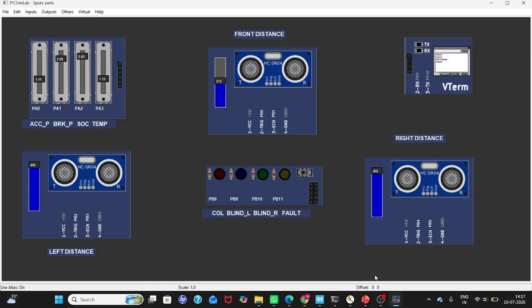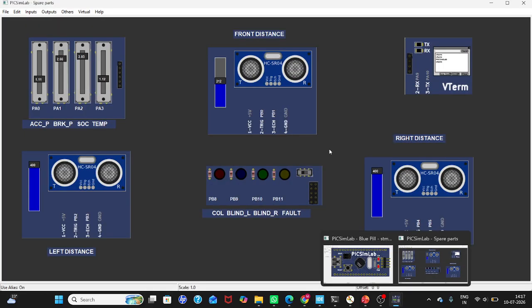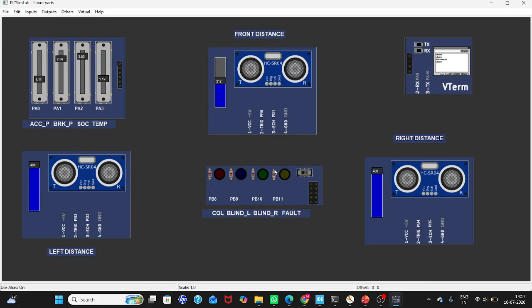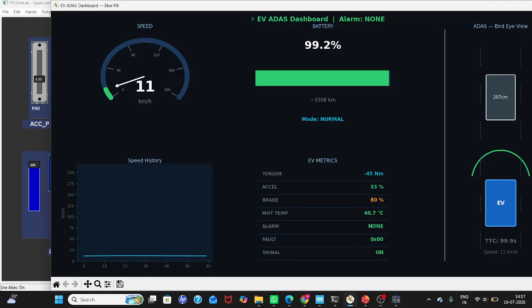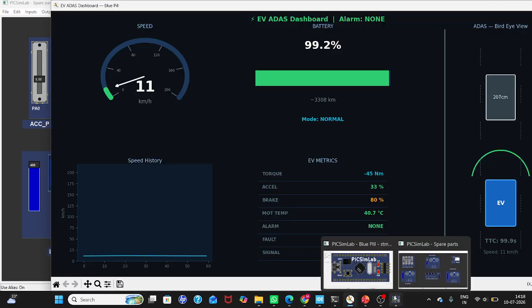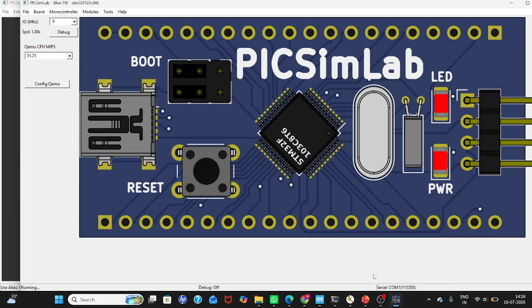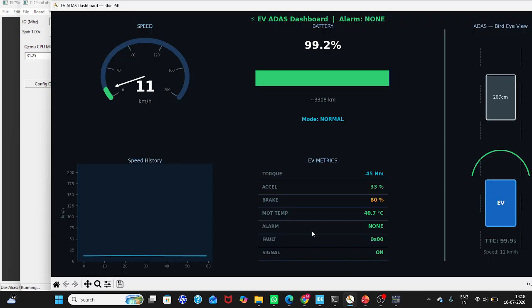Now we go for the project explanation. My project is an EV ADAS dashboard developed using STM32F103C8 Blue Pill, Proteus, and Python. The main objective is to simulate an electric vehicle and implement advanced driver assistance system features such as forward collision warning, blind spot detection, and parking assistance.